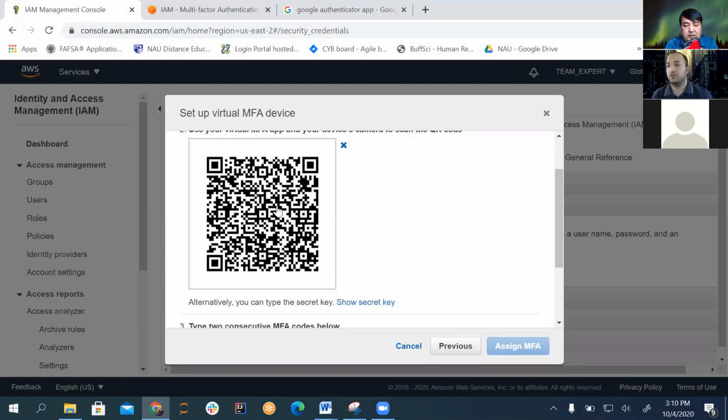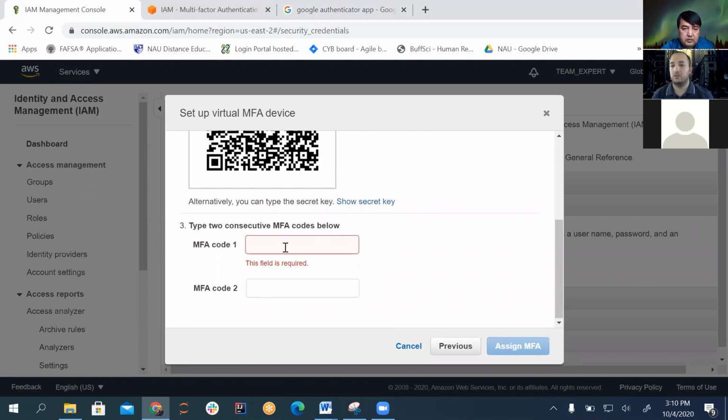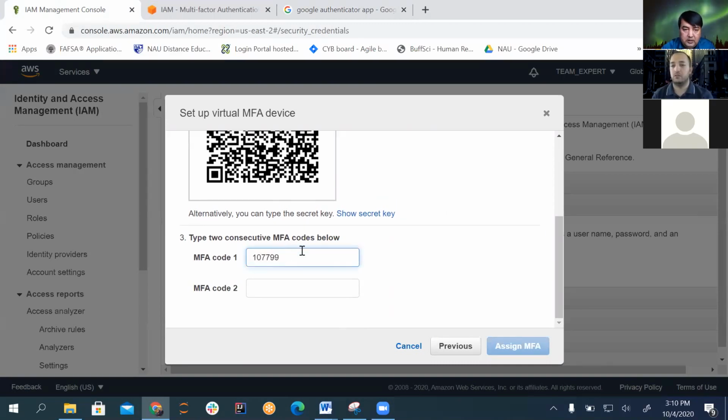So let me read it again. Okay, I'm gonna open that Google Authenticator, and okay, so it changed. 107799, and wait for a second one. You have to wait for 30 seconds to get a second. Yes, I'm waiting. So you see the number came out, and I'm gonna get another one.